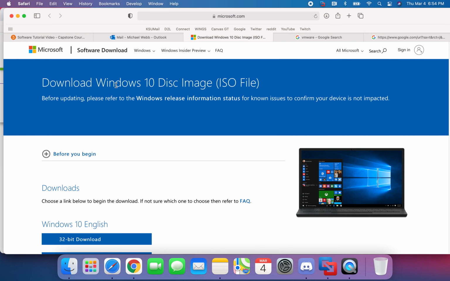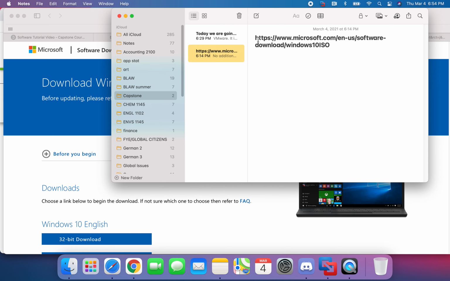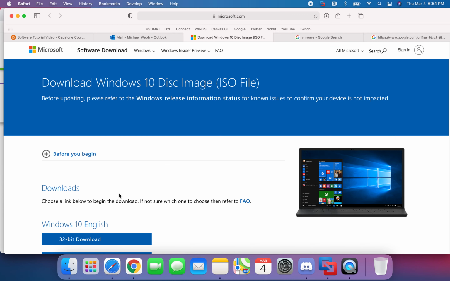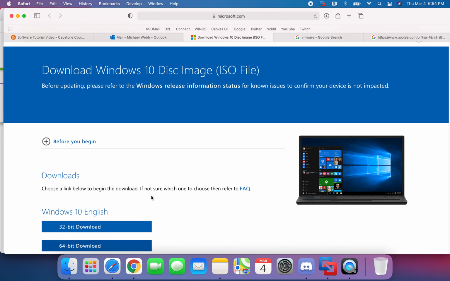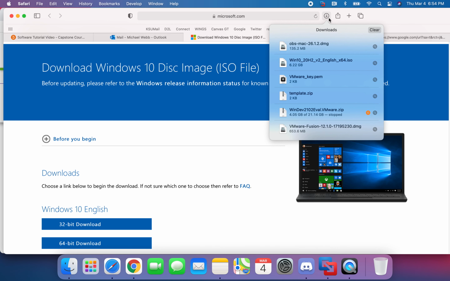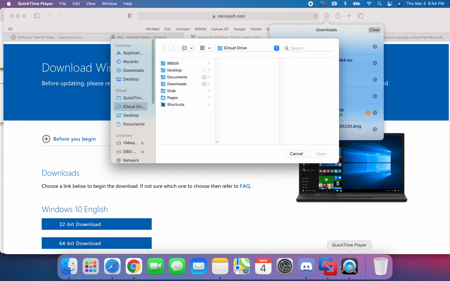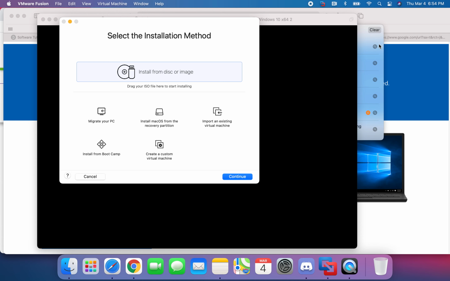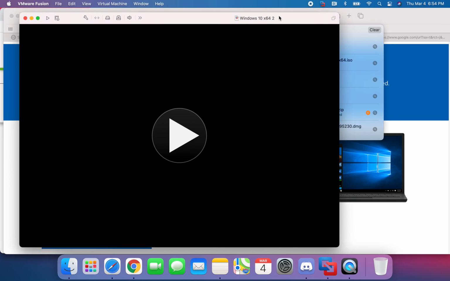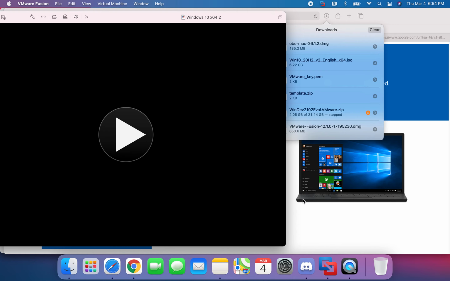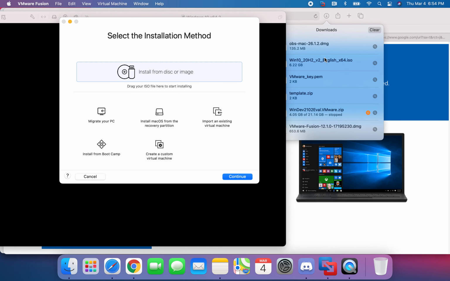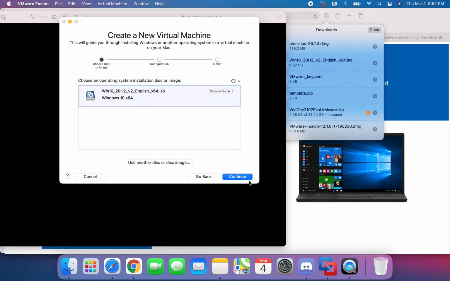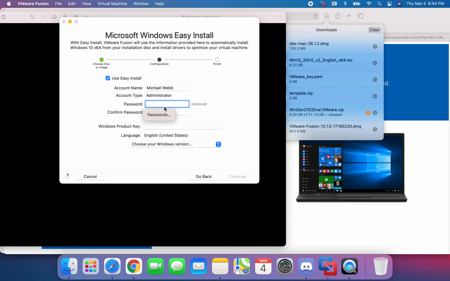You will get to here once you click this http microsoft.com software download Windows 10 ISO. You will then download whatever version you want, and it will come up right here. Mine is right here, Windows 10 ISO. You will then go to this page right here, and then you will drag your ISO to the disk or image, then click continue, and then your password is just your password that you log into your Mac with.